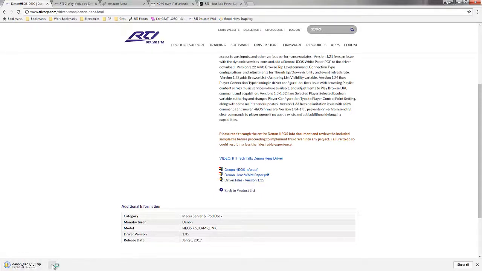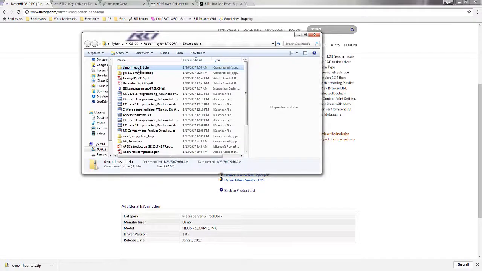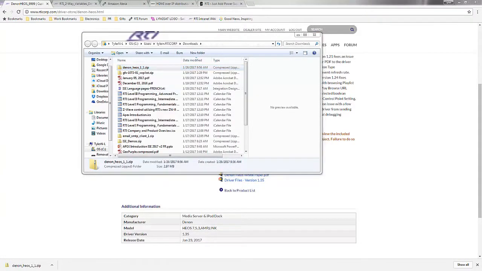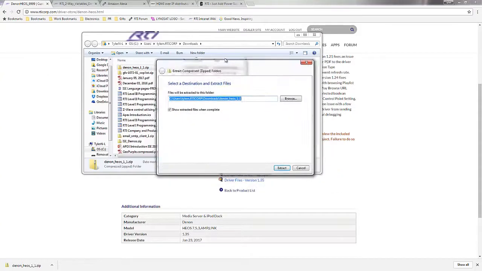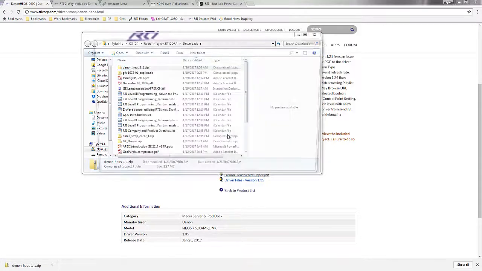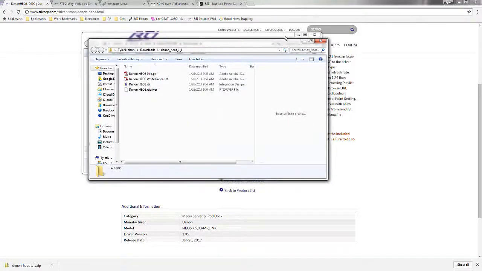Now, when I click on the driver files, it's going to come up with a zip file. I can open that file up, show it in a folder, and extract them all, and I'm just going to put them real quick into the download section. So there's my download section. There's the info that you'll want to read, the white paper, the sample file for this device, and the actual .rti driver file.